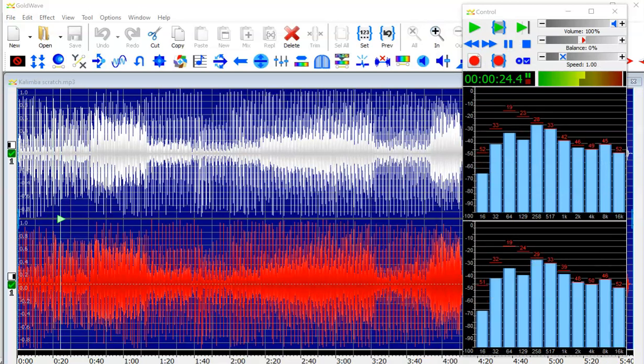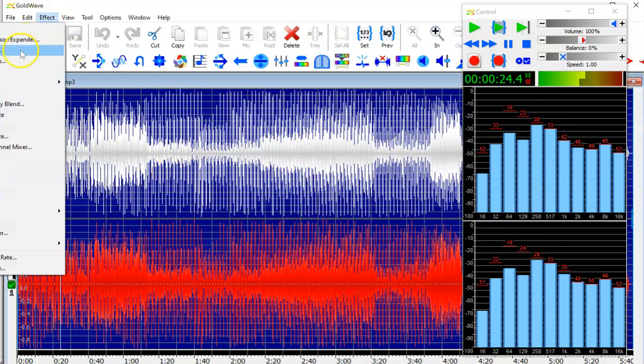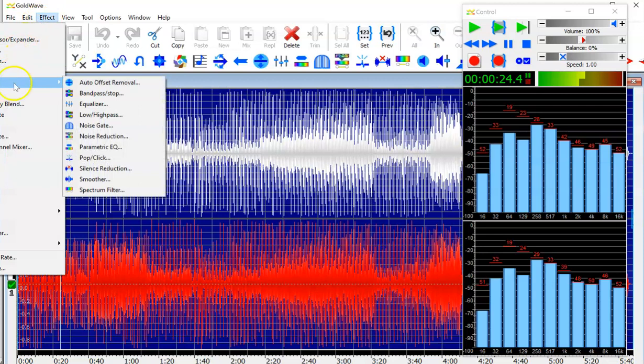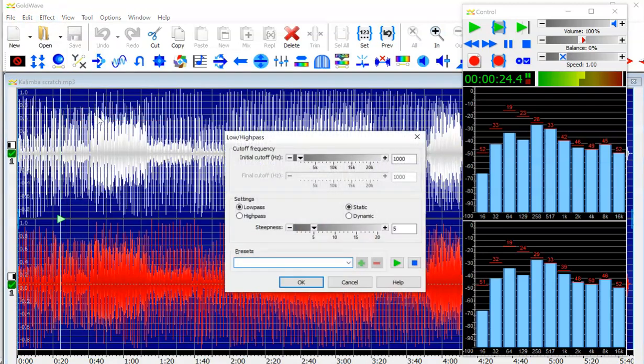Next, I want to modify the sound file by filtering out the lower frequencies. So to do this, I will go to Effect, and then there's a Filter command. And I'm going to select low pass, high pass. And if I want to filter out the lower frequencies, that means that I want to keep the higher frequencies. So this is actually going to be a high pass filter. So I want to keep the sounds whose frequencies are, in this case, higher than 1,000. So I'll hit OK.